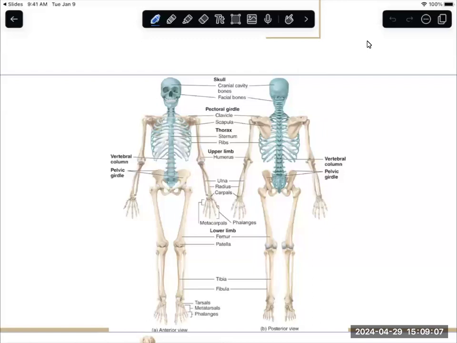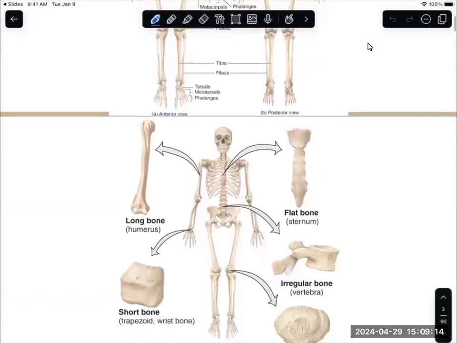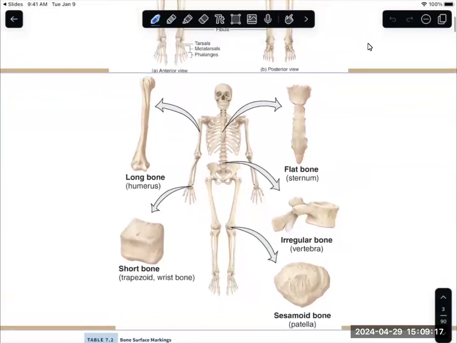So we're going to go through all of these different bones, and all the different parts of these bones that you need to know. First, we're going to start with the different types of bones. We have long bones. A long bone just means that it's longer than it is wide. A short bone just means that it's wider than it is tall. We have a flat bone, like that sternum, your breastbone, because it's flat.